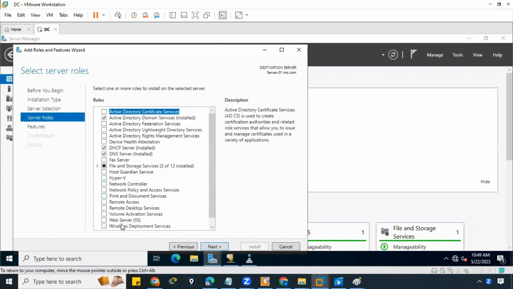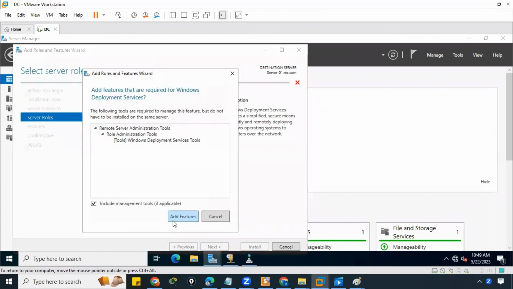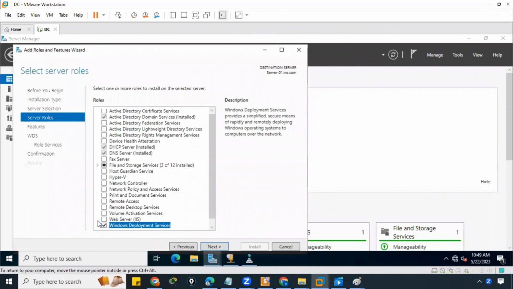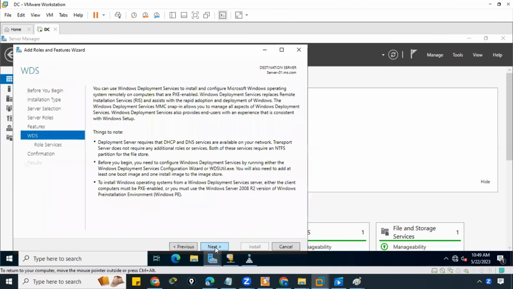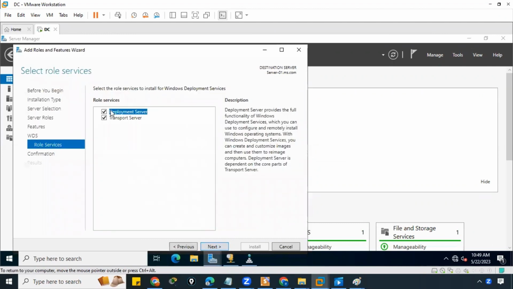Okay, let us search for this Windows Deployment Services. Then we'll add features. So this WDS service is checked here. Then we'll click next, next, next, and here we have two role services, Deployment Server and Transport Server. So both of them are checked. We can install both the services on the same server or on different servers. So we will install both of them on the same server.